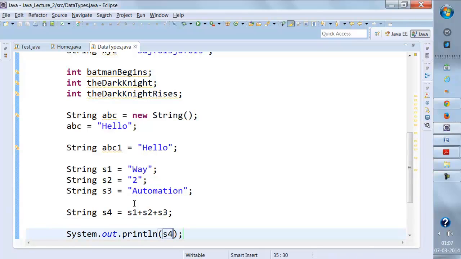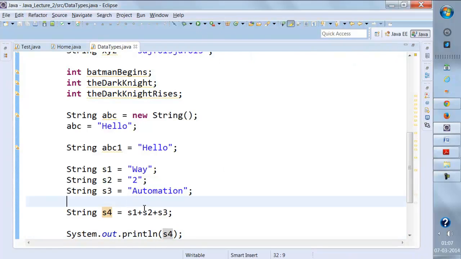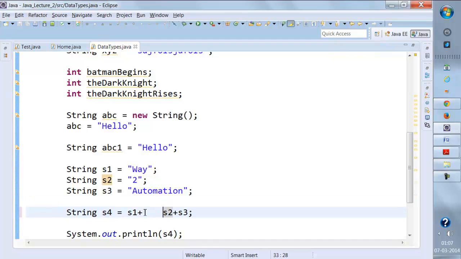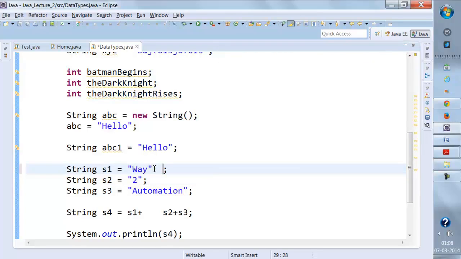And when I save this and run this, what is it going to print? It will print way2automation, right? Now let's say if I give some space over here, will it give the space between s1 and s2? If I run this, no, it will not give it, right? Now this space will not be counted, right? Because in a string, whatever things are in double quotes will be counted only, right? Anything outside this will not be counted, right?